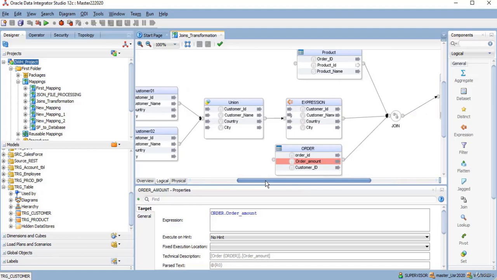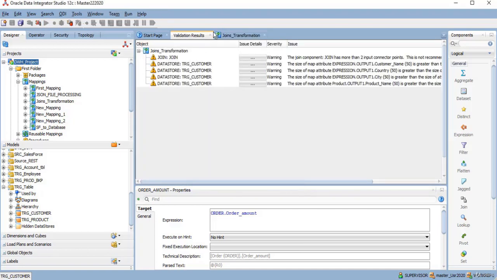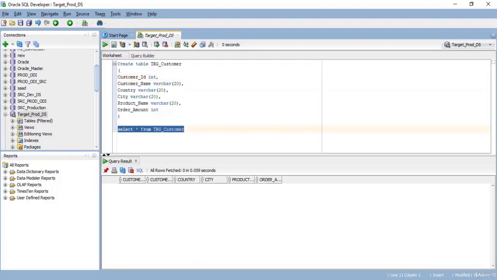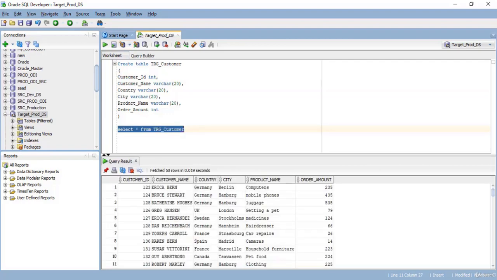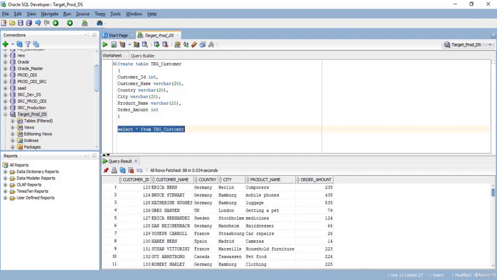Next step is to execute this mapping. Execute, click OK. Now I need to check my target table to see if data is populated or not. Execute. Data has been inserted. 50 rows have been inserted in my target table. Order amount, product name, city, country, customer name, and customer ID.